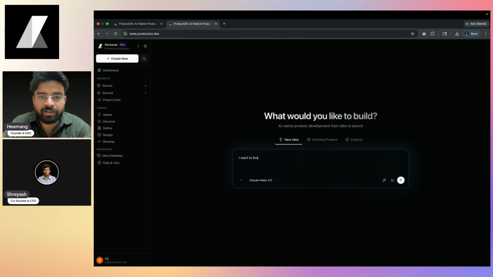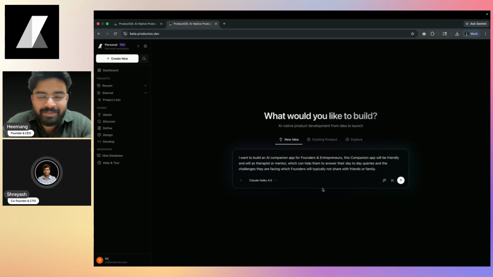I want to build an AI companion app for founders and entrepreneurs. This companion app will be friendly and will act as a therapist or mentor, which can help them answer their day-to-day challenges they are facing, the kind that founders will typically share with friends or family. That sounds good? Yes, that sounds good. Let's continue and see what this agent says about this idea. Let me just press submit.